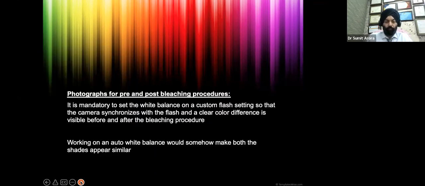Now, photograph of pre and post bleaching procedures. Again, if you standardize them, then only you can make a difference. Sir, this was your shade earlier, now we changed it to this one. Otherwise, you are confused, the patient is confused, and after that the patient will say, sir, I did not enjoy it.